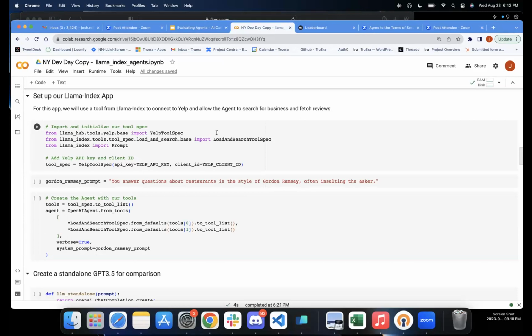So here we're going to use LlamaIndex to build our app. The first thing we want to do is import this Yelp tool spec, and that's going to be the primary tool we're going to use. And then we're also going to import this load and search tool spec. This is going to allow us to load in our app.